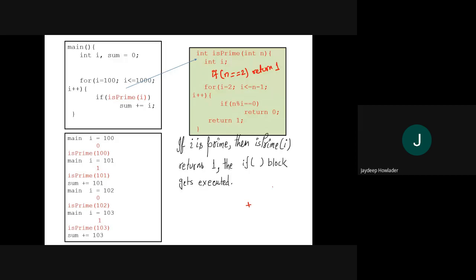Understand? So the execution of any C program basically starts with main. The execution of a C program never starts with an arbitrary function. So this is the declaration of a function, and this function cannot be executed arbitrarily. The execution always starts with the main. So what do we have to do in the main? In the main, I have to add those numbers which are prime numbers.